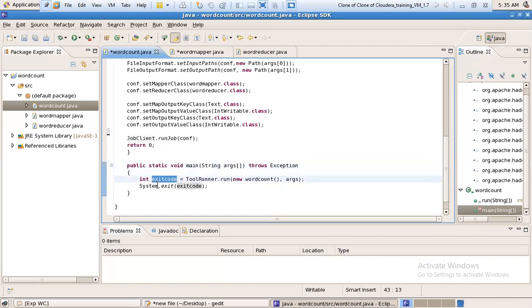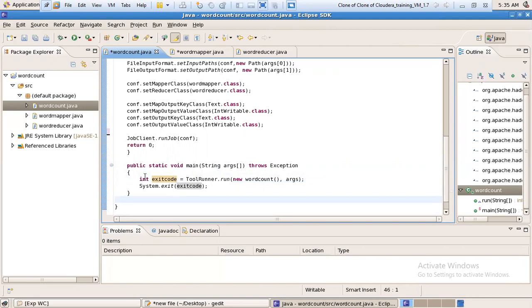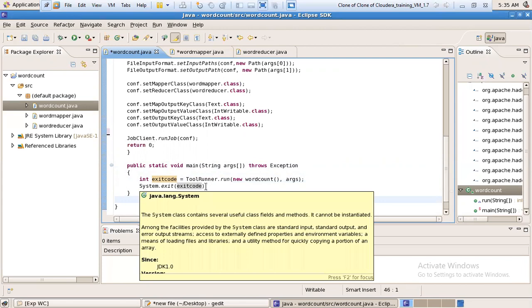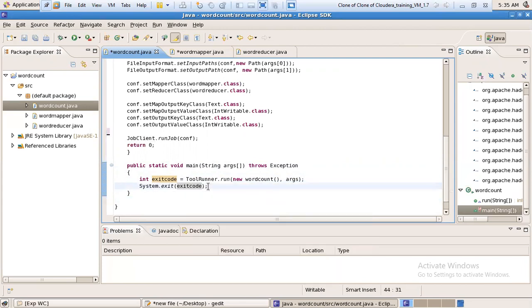On success, they are all built-in exit codes. This ToolRunner.run will return. If the jobs are completed successfully, it will return some exit code, which will be stored in this exit code, and then System.exit with that exit code. Sometimes there may be some problem, a resource allocation problem, or a failure of the nodes. In that case, they return some exit code, a return value. Depending on that, it will tell you whether the Hadoop MapReduce job is successfully completed or not.